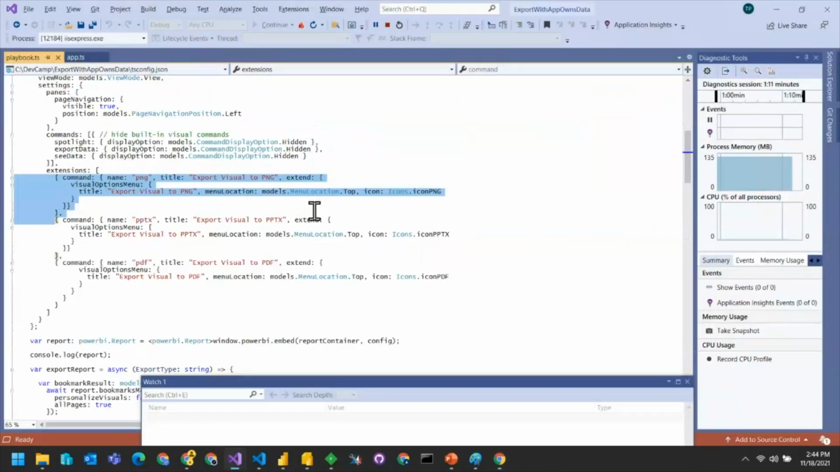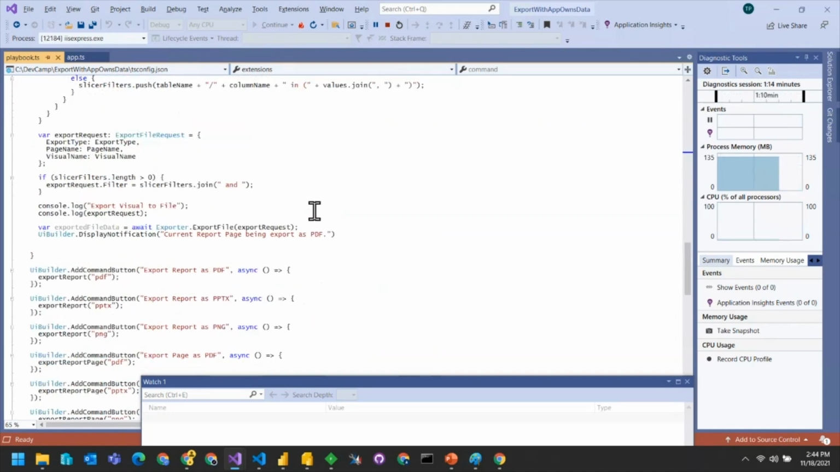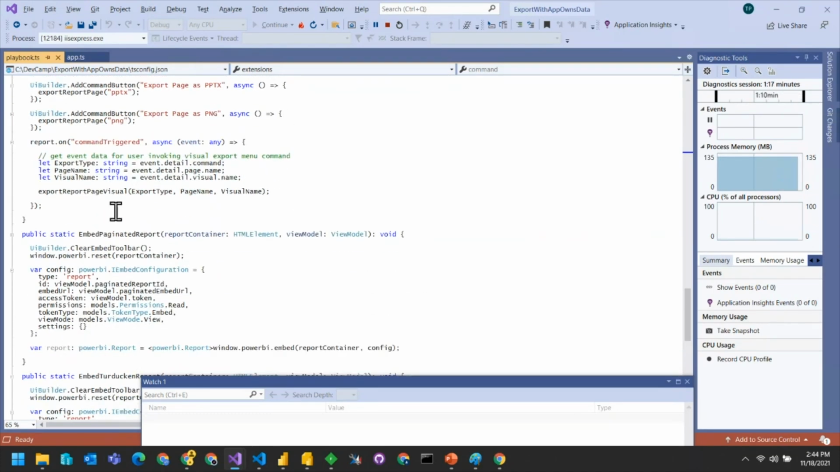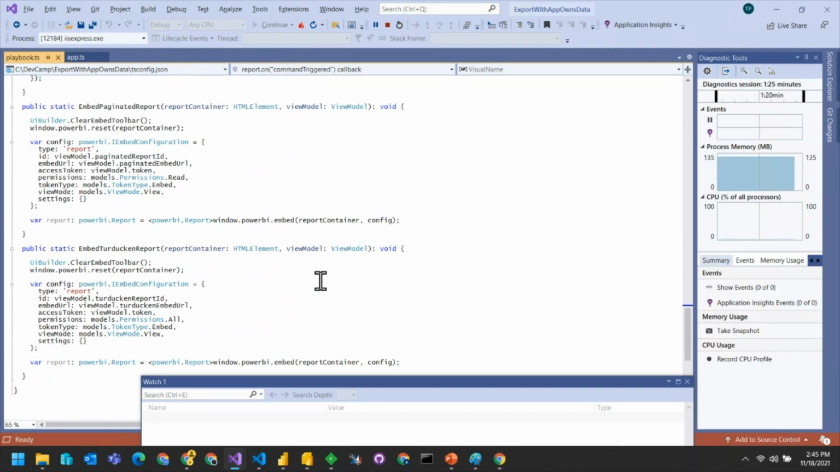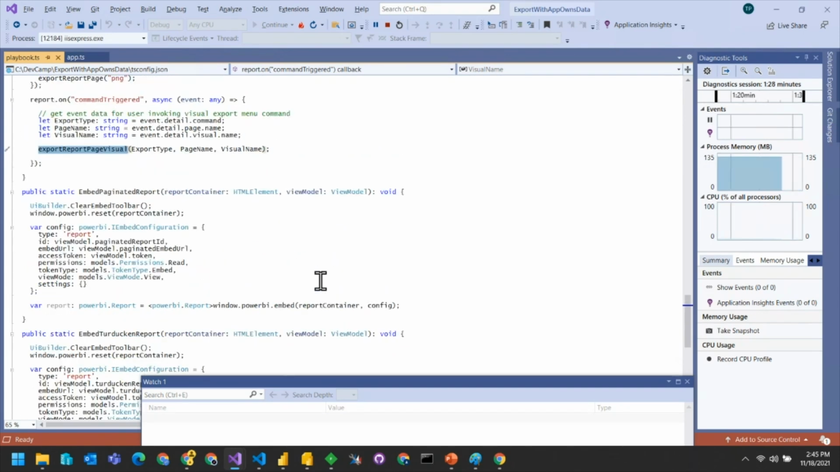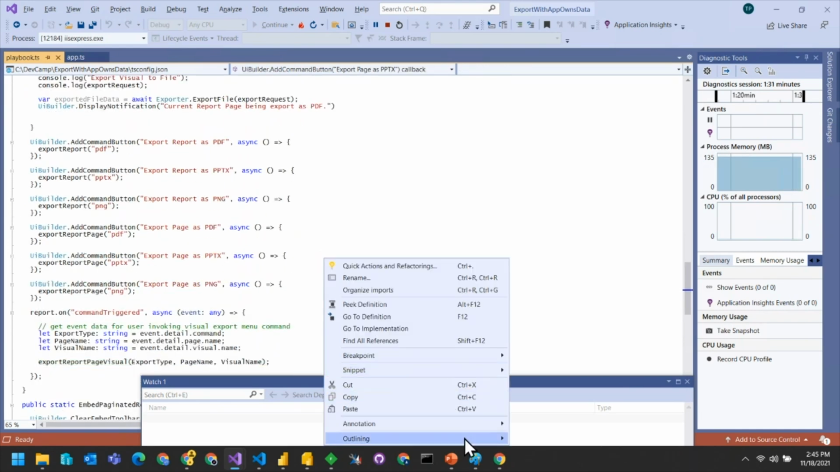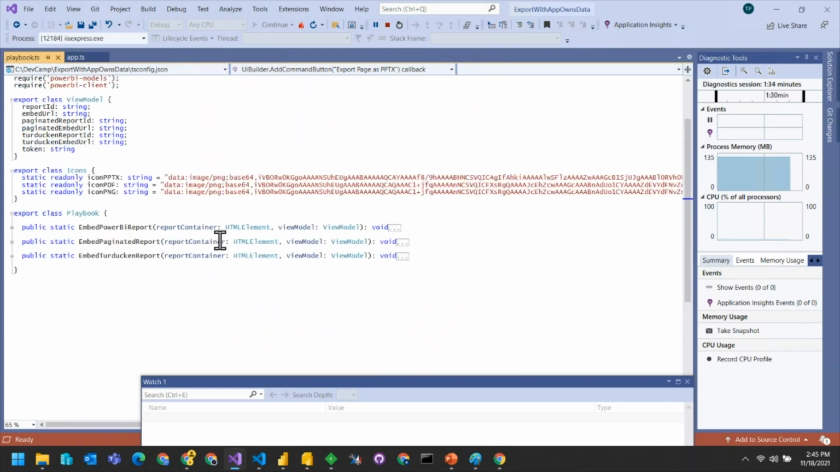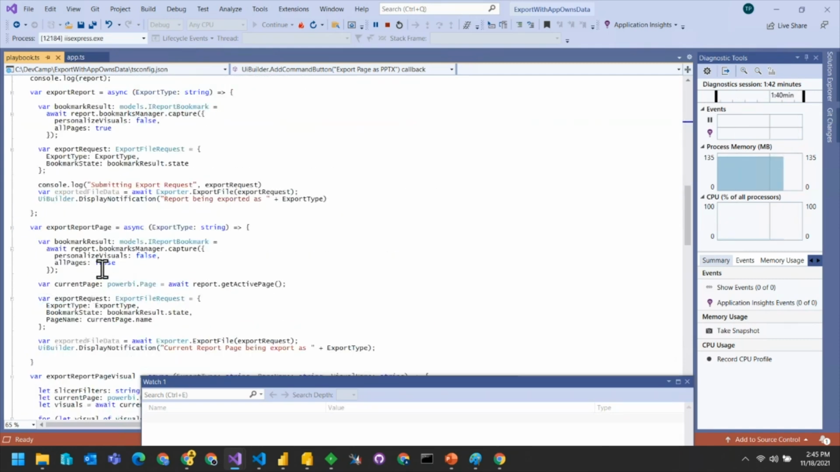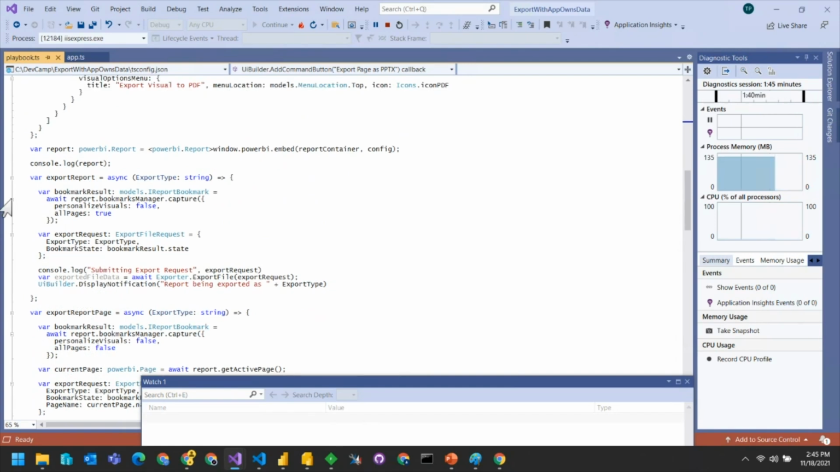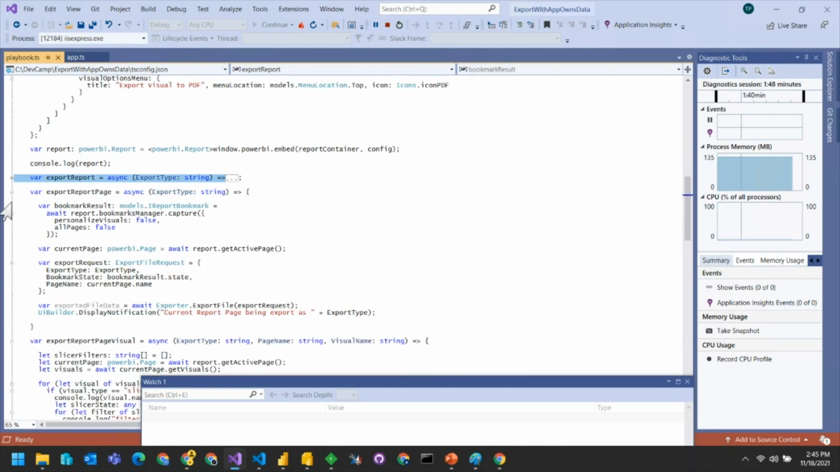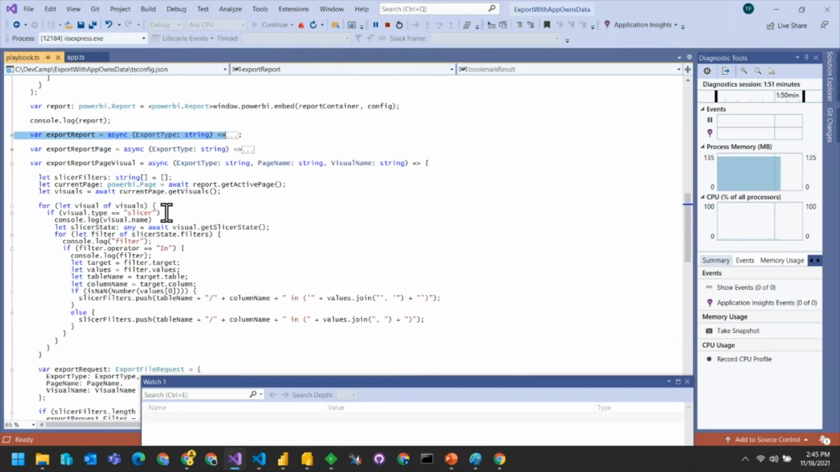Now, a quick walkthrough: I have this command triggered right here. And the idea is that when the command gets triggered, this is going to run right here. And so some of the things that we are able to do, and let's say that I collapse to definitions, okay, well, I'm sorry, let me dig back inside here and find the thing that I need. I'm sorry, there's export report. There's export report page. This is export report page visual.